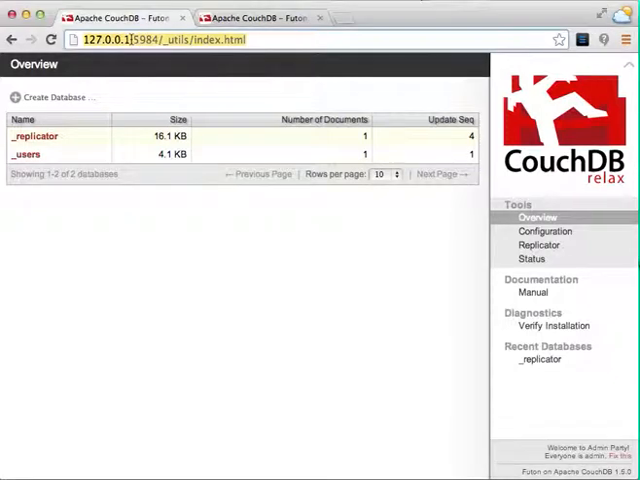Here we have a fresh CouchDB installation. If you haven't installed CouchDB yet, go to couchdb.apache.org and you'll find a download link there for your operating system. Because this is a new install of CouchDB, we have to fix this admin party. Admin party means that everyone is an admin, but for security's sake, we're going to create an admin for your CouchDB instance. We're going to click this Fix This link.